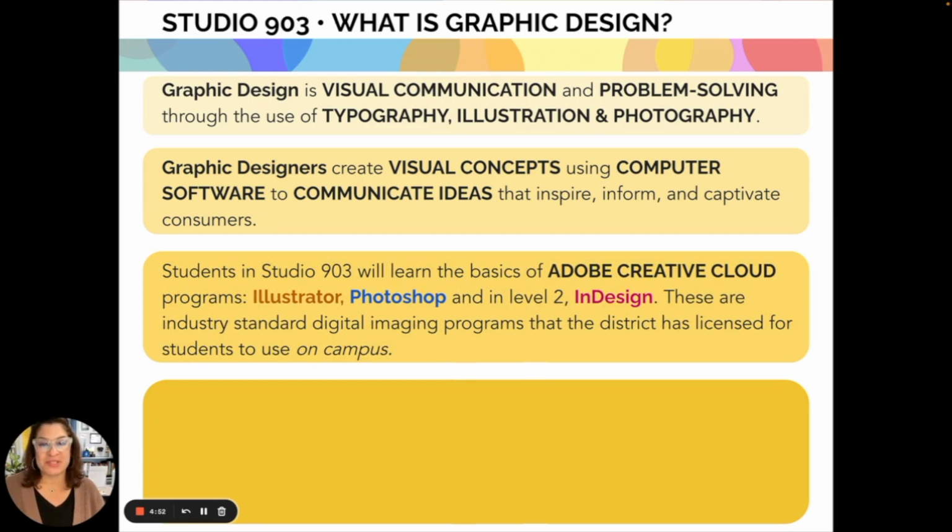The students in my courses in Studio 903 will learn the basics of Adobe Creative Cloud programs. These are the industry standard programs, and those programs are Illustrator, Photoshop, and in level 2, we will go into InDesign and spend quite a bit of time there. These digital imaging programs have been licensed by the district for the school to be used on campus. They are not accessible to you at home.